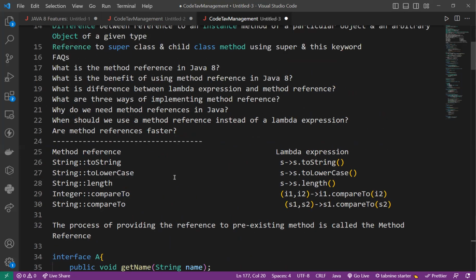No issue. Next, why do we need method reference in Java? So again, I'm telling like for simpler, shorter, and more readable code, and just referencing the pre-existing methods rather than providing the custom implementation, we can use this. So it is important. So when should we use a method reference instead of a lambda expression?